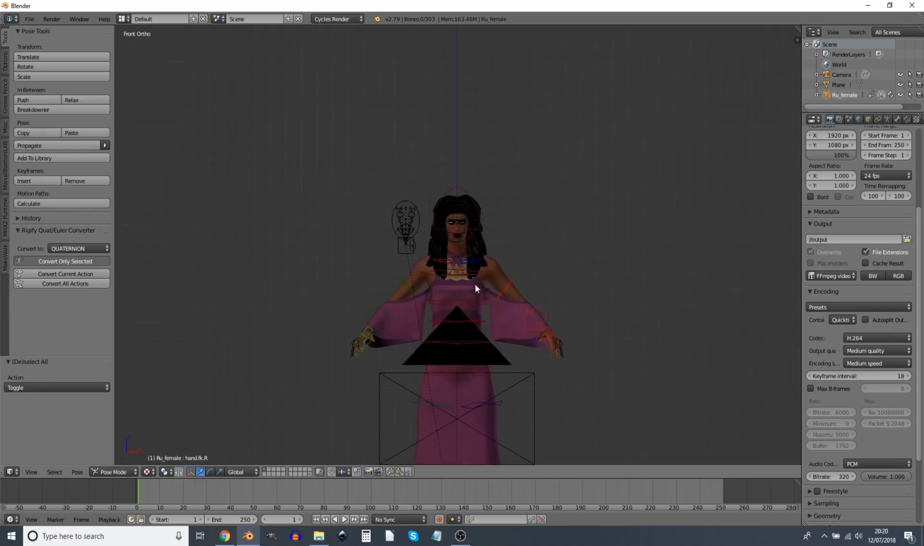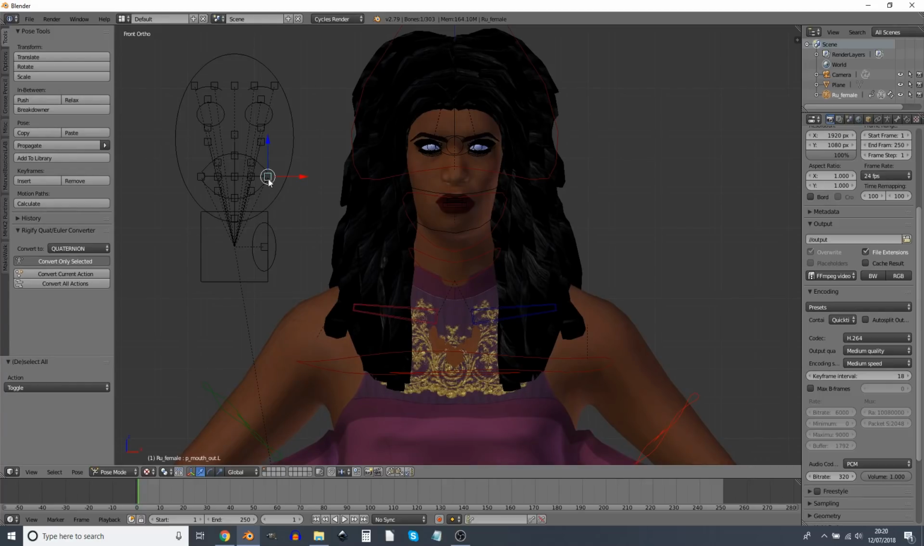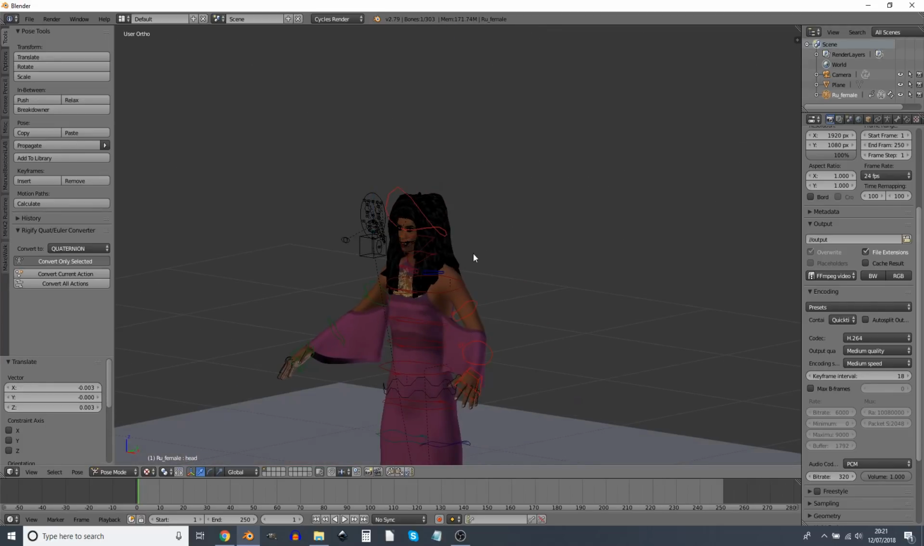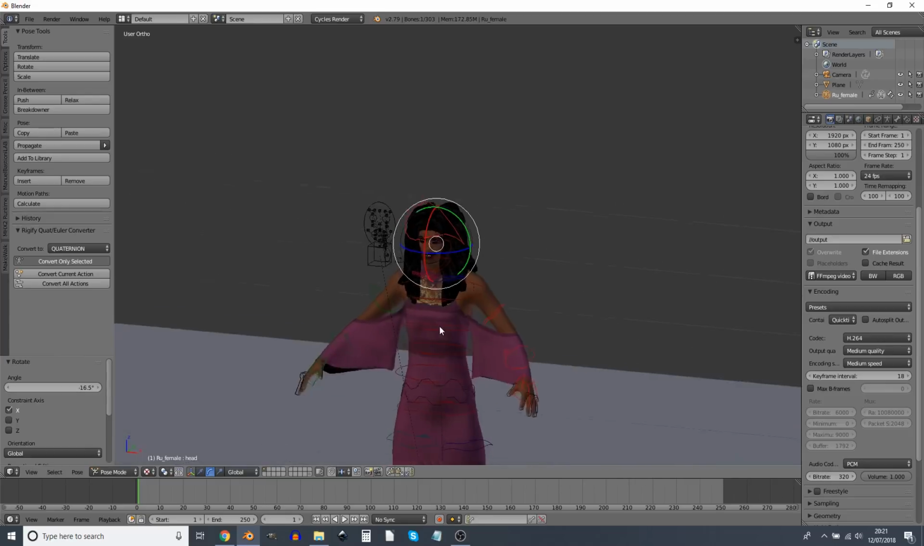Okay, so now we've got this grid of face controls, so we can control the expression with that. And we've got this rather nice rig, so we can pose the character as we see fit.